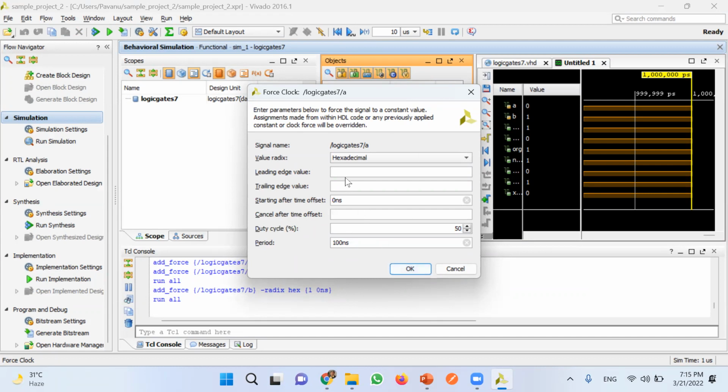All these options are available. So here, click leading edge is 0, trailing edge is 1. Keep the duty cycle as 50% and period is 100 nanoseconds. Keep this one for input A. For the B signal, you have to keep leading edge 0, trailing edge 1, and the period you have to reduce to half, 50 nanoseconds. Why we are applying that, we will see after executing.